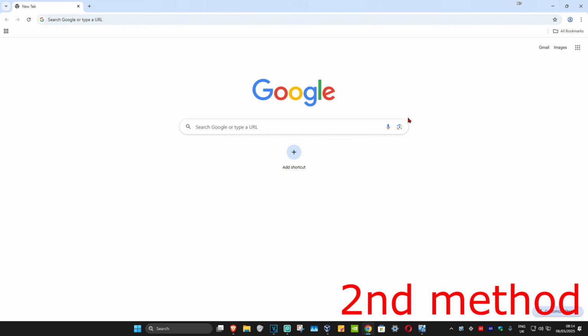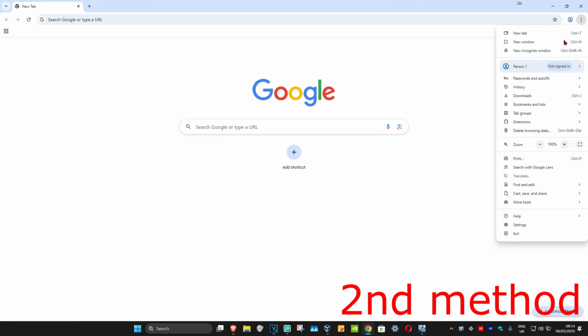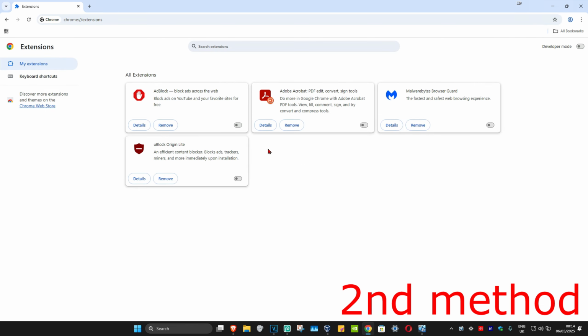If that's still not working, then for the second method, once you're on Chrome, you're going to click on the three dots in the top right. Now you're going to click on extensions and then click on manage extensions. You can try disabling your extensions one by one. So just disable it one by one and then see if any one of these extensions are causing a problem.